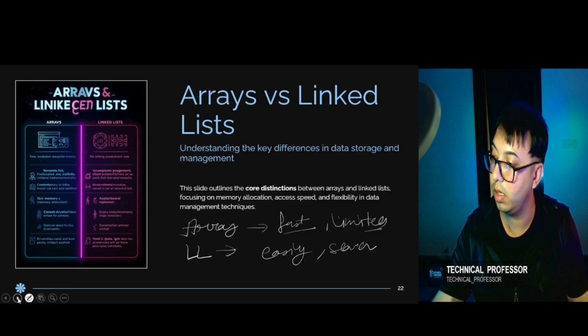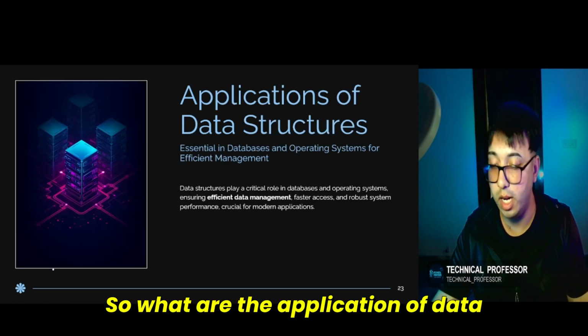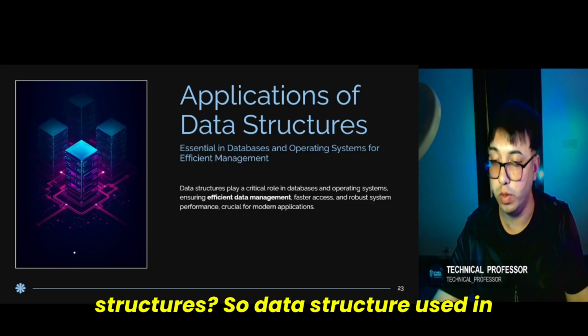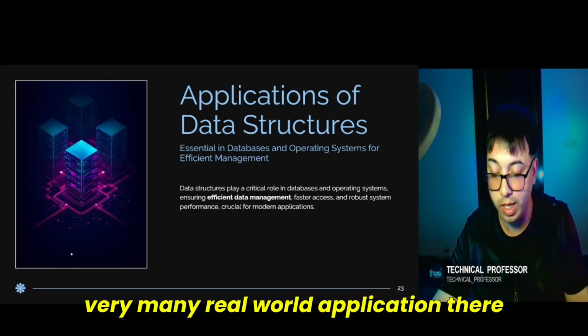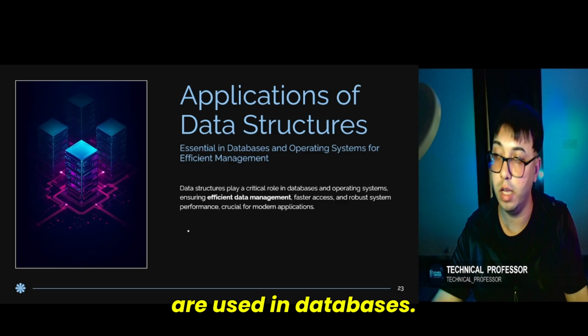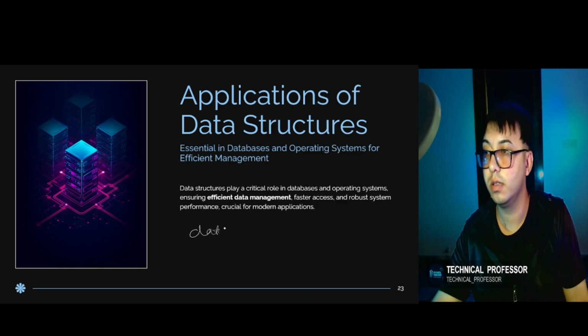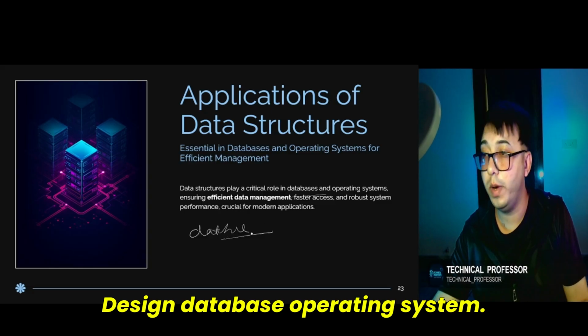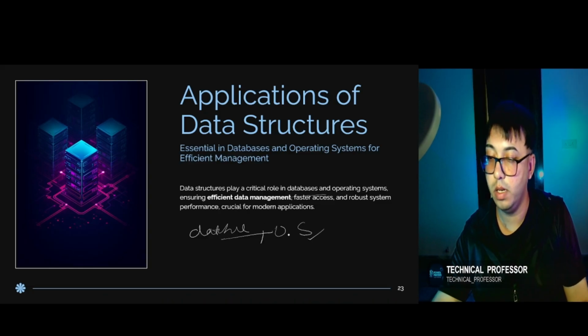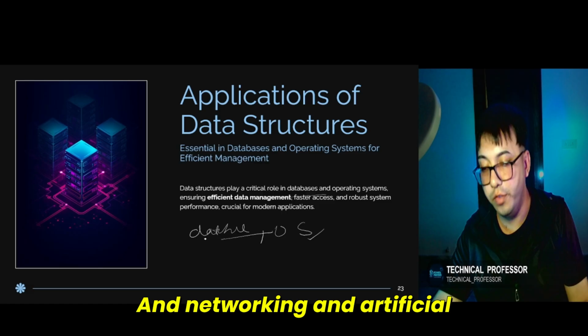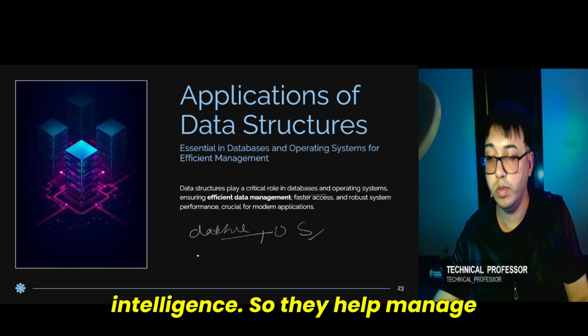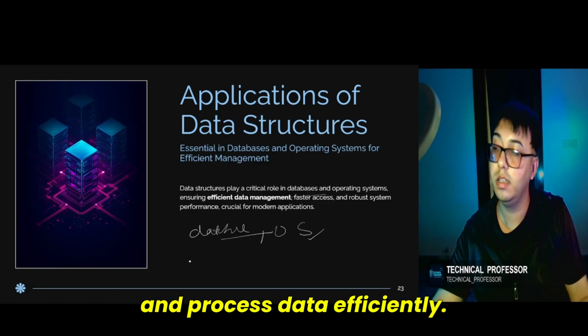Okay. So what are the applications of data structures? Data structures are used in many real-world applications. They are used in databases, operating systems, networking, and artificial intelligence. So they help manage and process data efficiently.